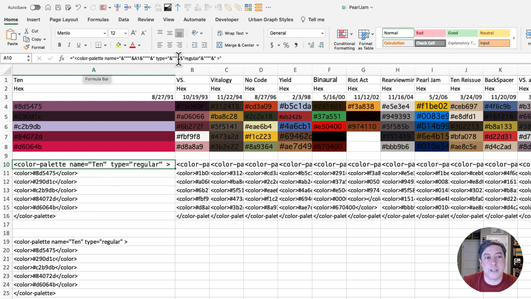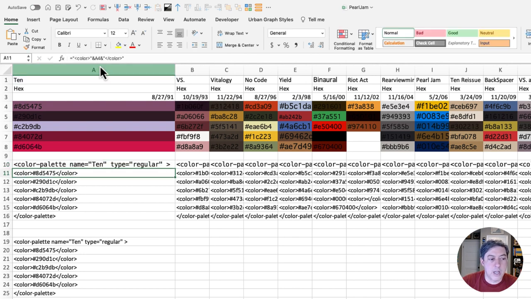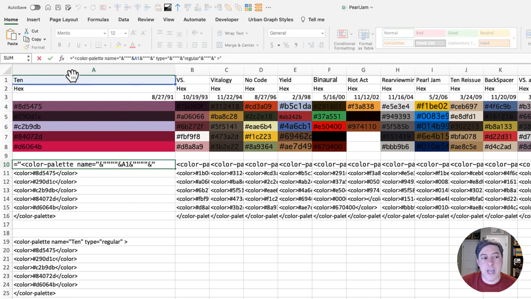I just know how this is going to be set up in the preferences TPS file. So I want this to look like color palette name equals whatever name of the album, and then type equals regular, so that I can use it in Tableau. So this formula is referencing cell A1.